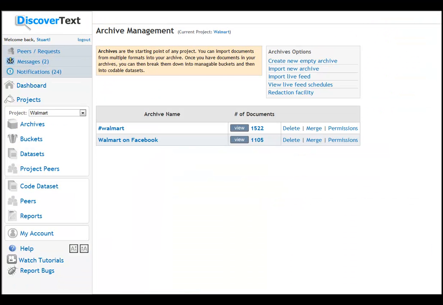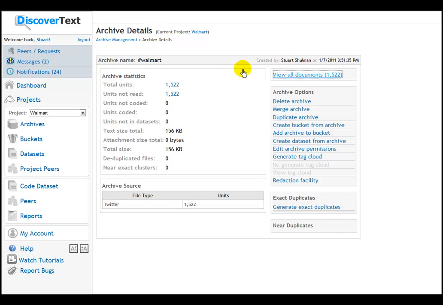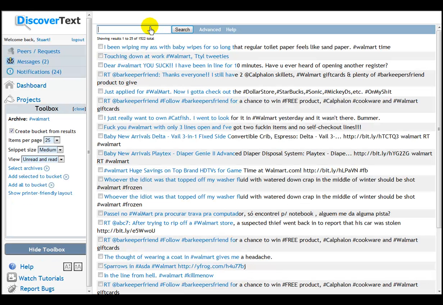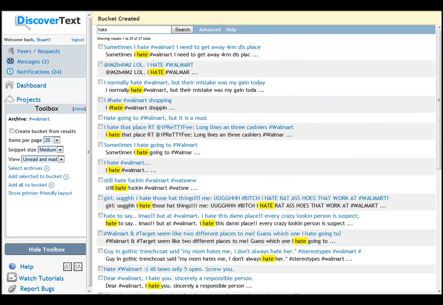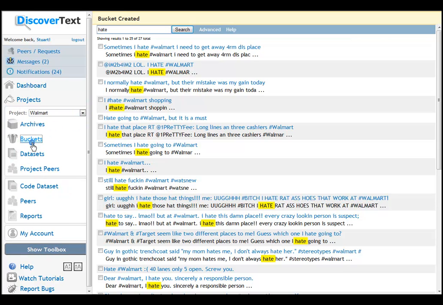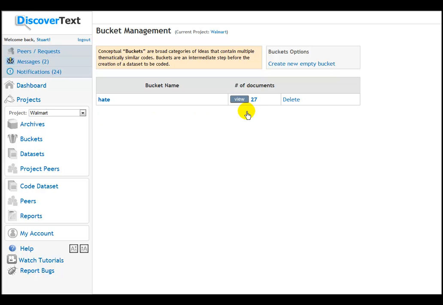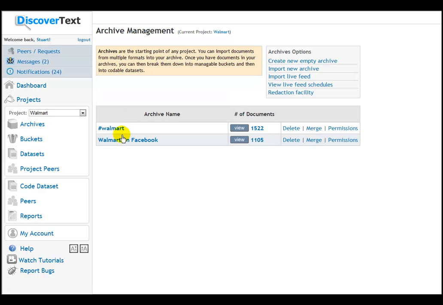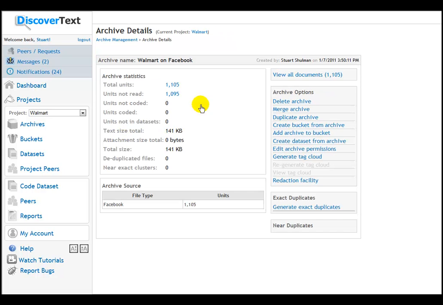So this is Stu back after a small break. The archives here, one from Twitter, one from Facebook. If I want to look into these archives and browse them or search them, I have the ability to look for everything people hate or say they hate and find here 27 items. That's going to create a bucket of those 27 items. And if I want to keep building up my repository of hate, if you will, I could go search the other archive.